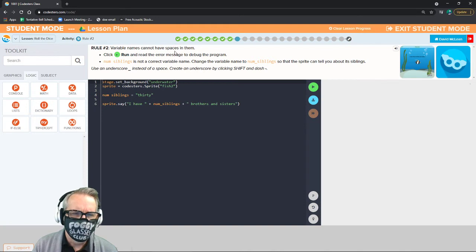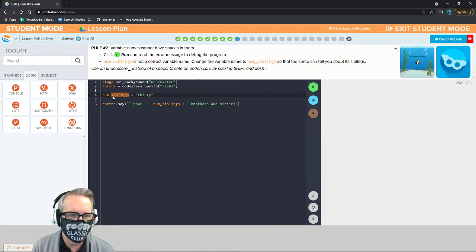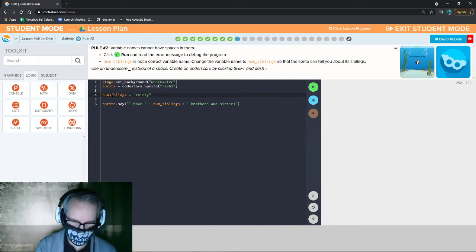Variable names cannot have spaces in them. Let's click run and see what happens. Uh-oh, num siblings equals 30. That's bad input. You have to put some kind of thing.